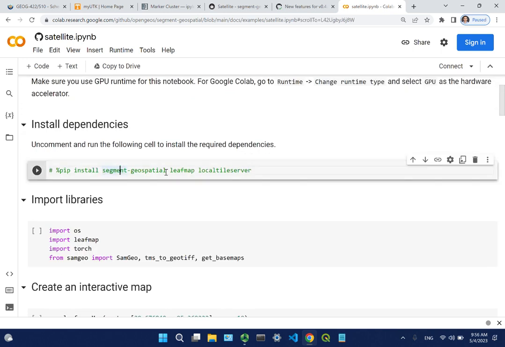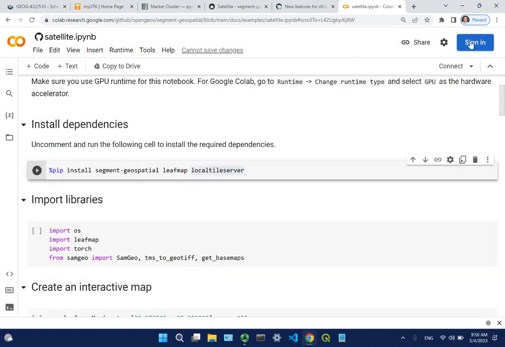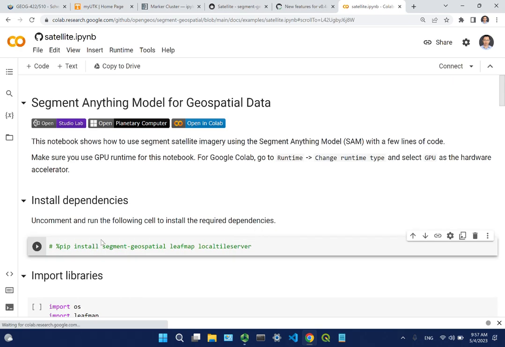Okay, so first you need to install the packages. The package is named segment-geospatial. Basically it segments geospatial data, and you can also use leafmap and localtileserver to visualize the data. Just click. I need to sign in. Okay, uncomment.